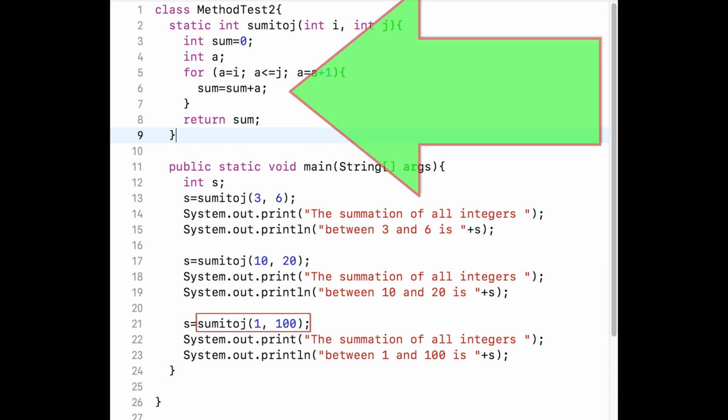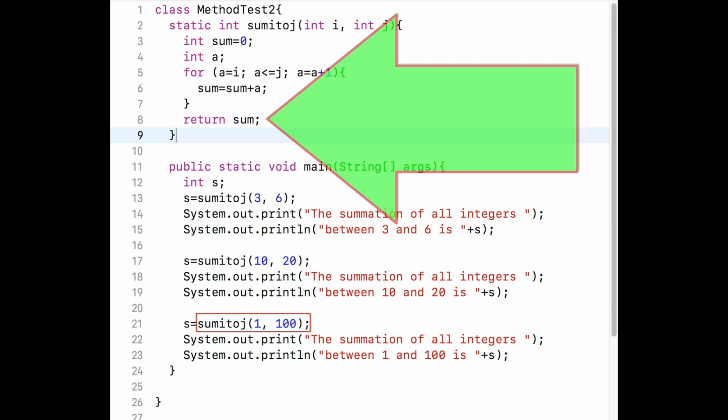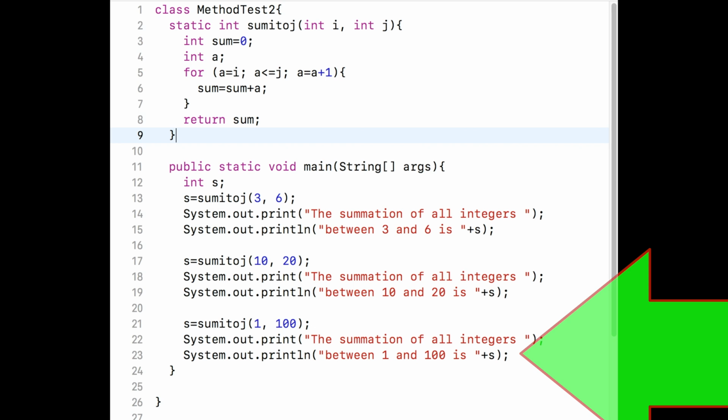The summation will result in 5050. The method will return 5050. Once the execution goes back to the caller method, the returned value 5050 will be copied to the variable s. Now we will print the summation of all integers between 1 and 100 is 5050. The program will then terminate.